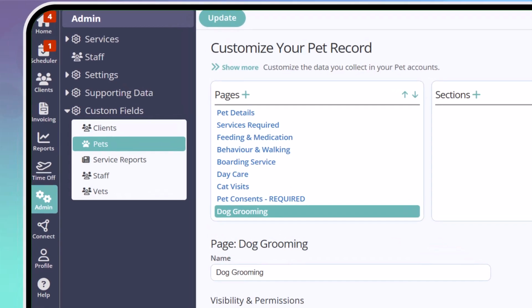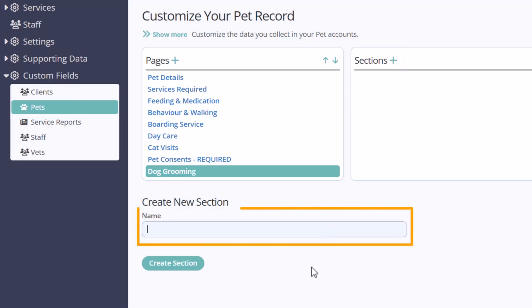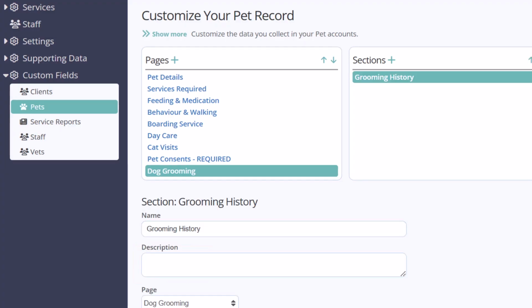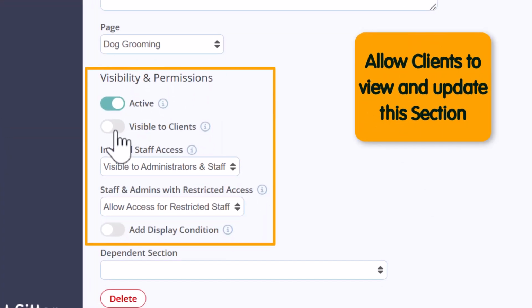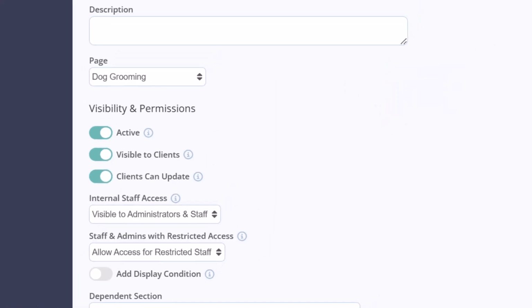Now let's add a section. Click the plus sign next to Section and enter a name for your section. In this example, we will enter Grooming History. Now click Create Section. Under Visibility and Permissions, make the section visible to clients and allow them to make updates by toggling on both Visible to Client and Clients Can Update.